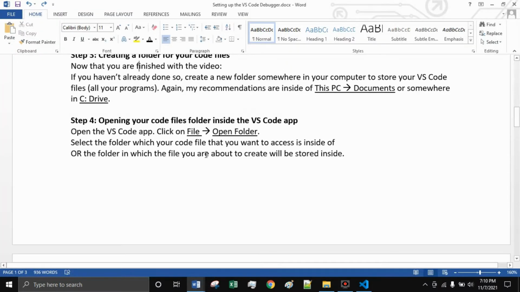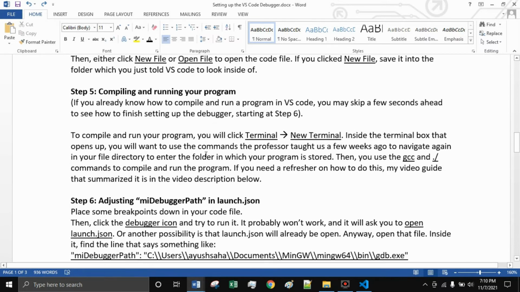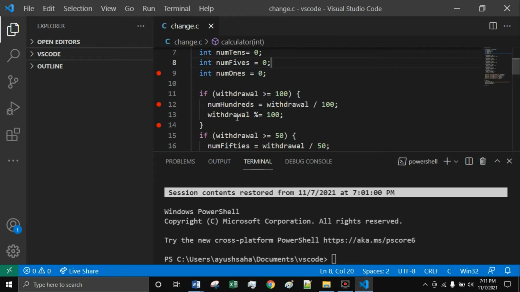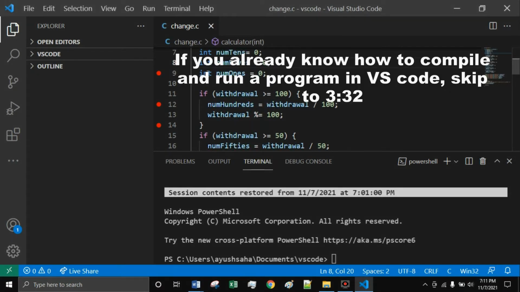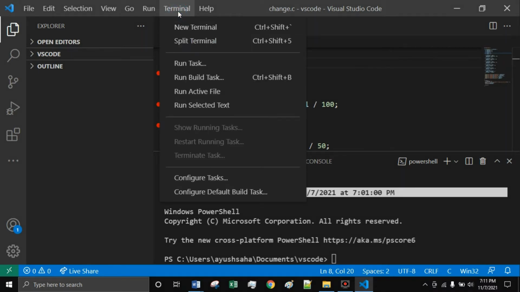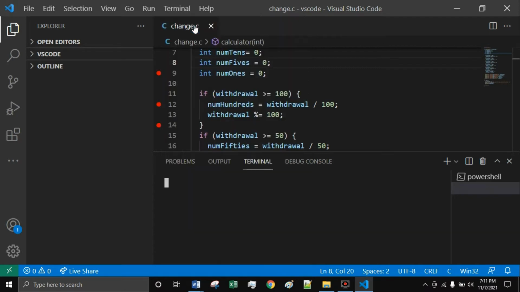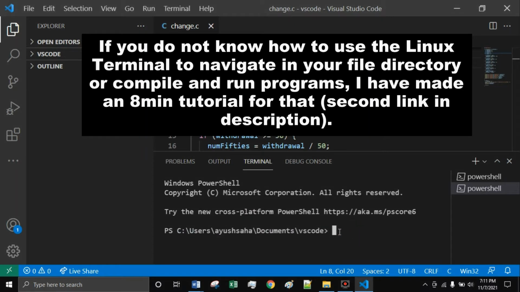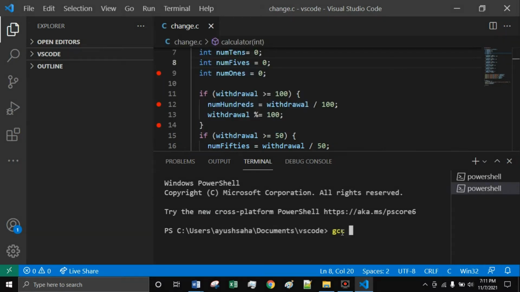Now, the next step in the video is showing you how to compile and run the program. If you already know how to do this, then you can skip to step 6, which will be in a couple seconds. This is how you compile and run the program. You go to Terminal, New Terminal, and then you'll use the Linux commands that the professor taught us in the first few weeks of class to navigate in your file directory and find out where your program is stored. Then you do the gcc command to compile it, and then the ./ command to run it.